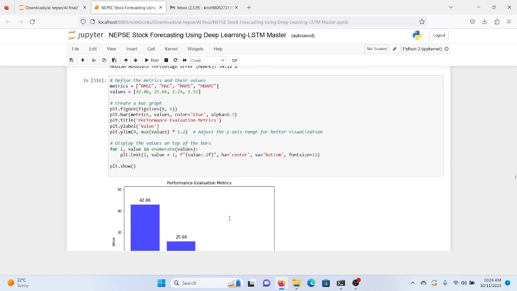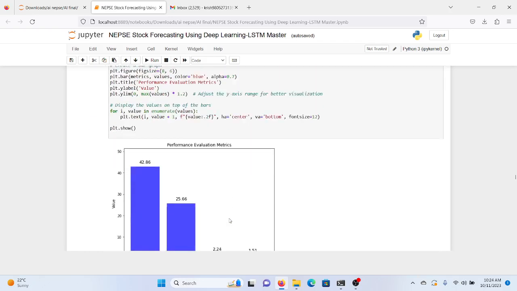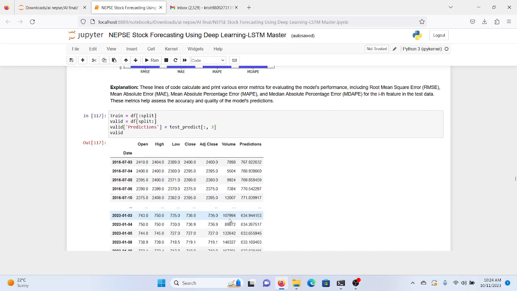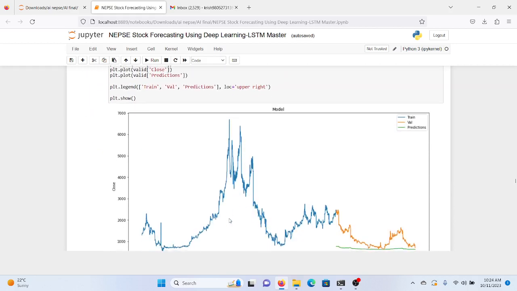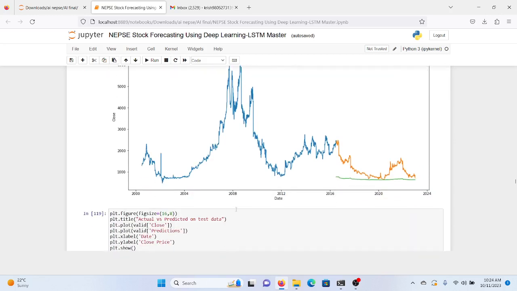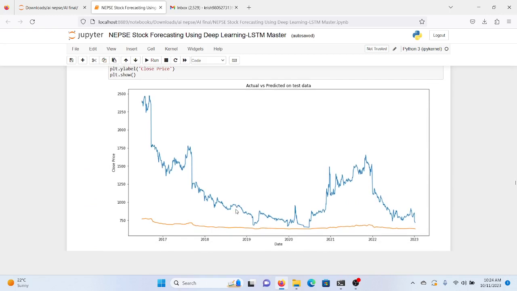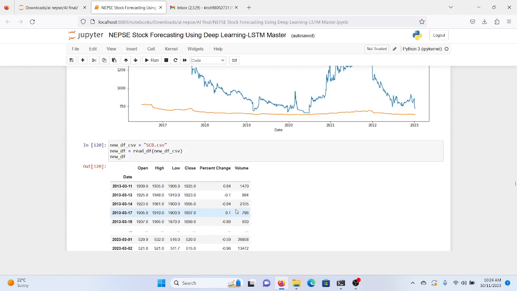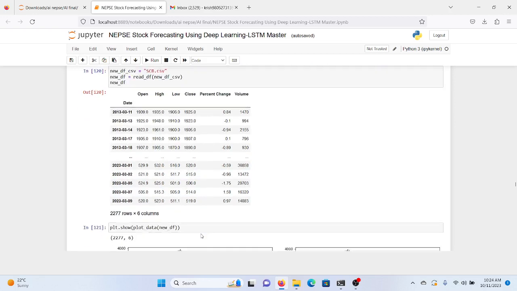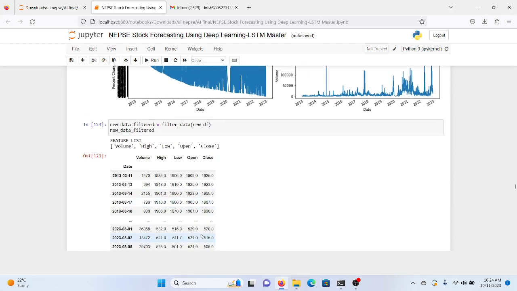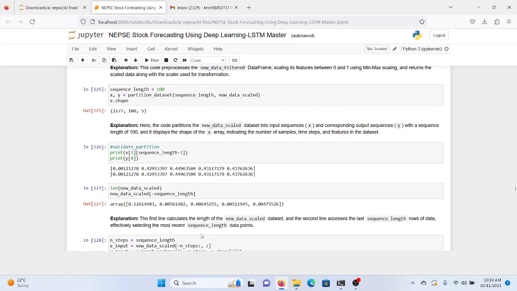Here we have visualized the data, shown along with the predicted data. And here we have compared the training, validation, and prediction data. Here we have plotted the actual and predicted data against the date. Now to test this model, we have imported another data set, the SCB data set, in CSV format. We visualized this diagram, and we have filtered the data, and now same as above.